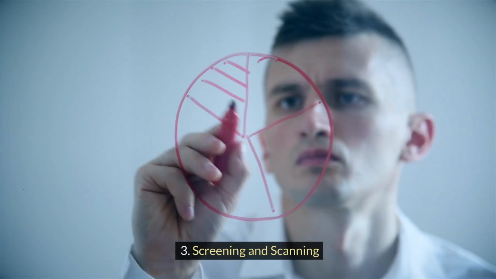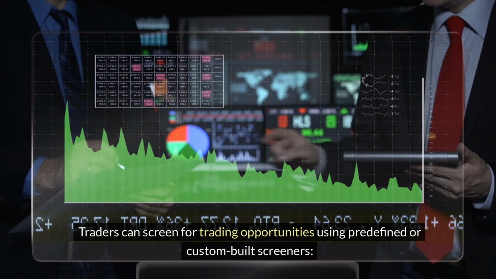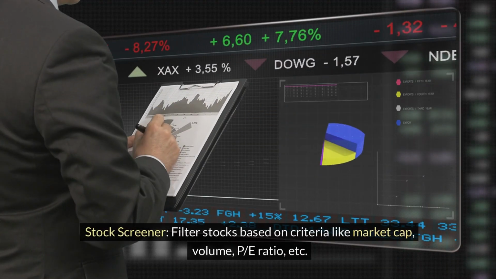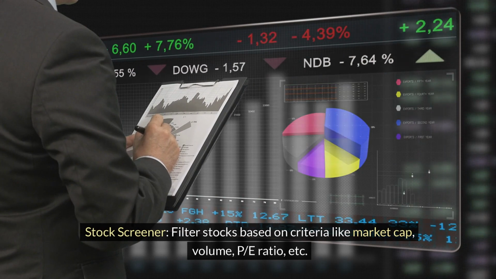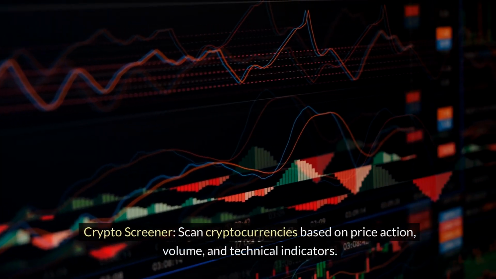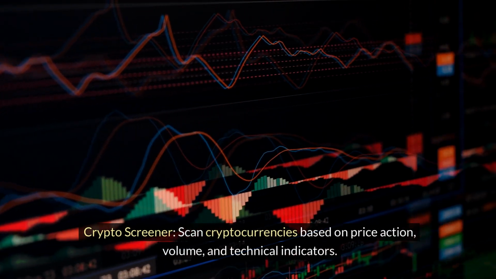3. Screening and scanning. Traders can screen for trading opportunities using predefined or custom-built screeners. Stock screener: filter stocks based on criteria like market cap, volume, P/E ratio, etc. Crypto screener: scan cryptocurrencies based on price action, volume, and technical indicators.